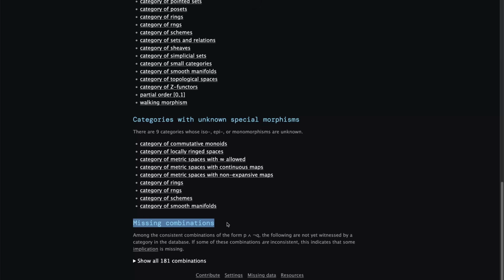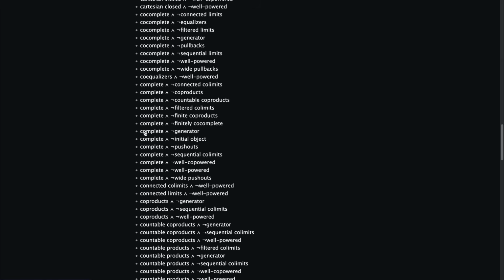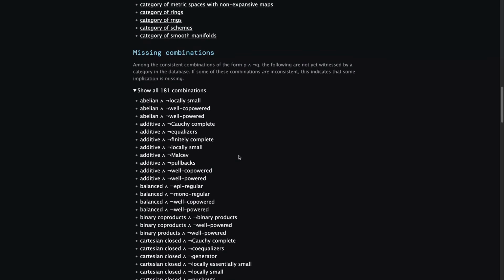And here the missing combinations. So for example, maybe there's a category which is complete, but doesn't have a generator. I mean, it's consistent in the sense that there's no contradiction between these two properties. This is also checked by the deduction system. This is actually possible theoretically, but currently the database doesn't have an example for this combination. So the search for this combination would give you 0 results, but in theory it could give you some results. So all these combinations are listed here.